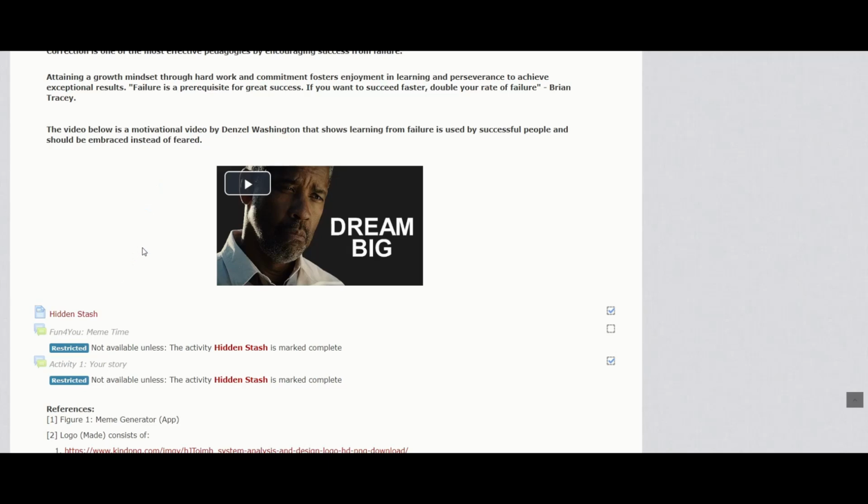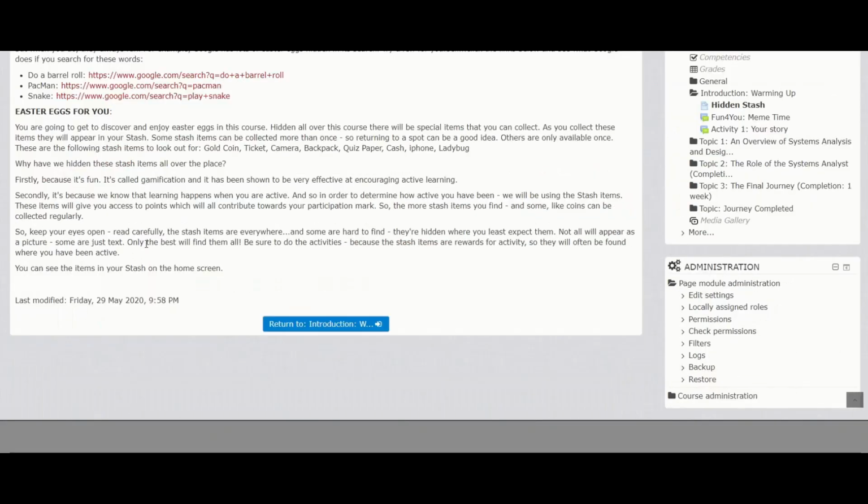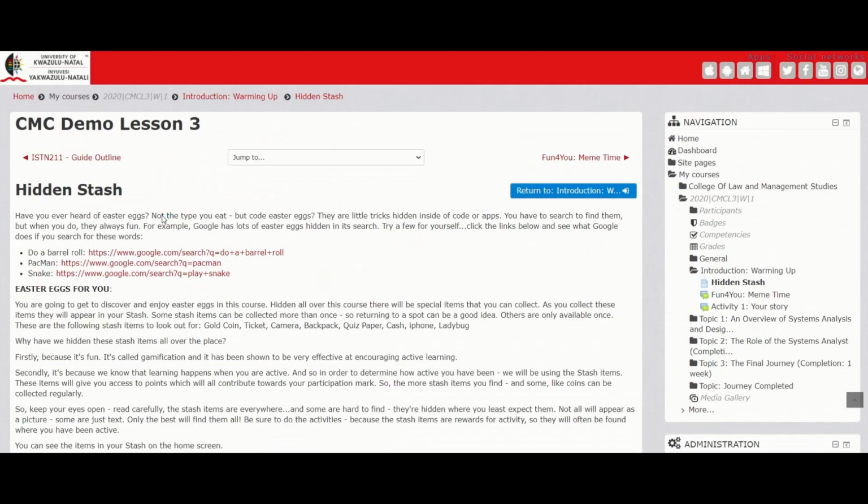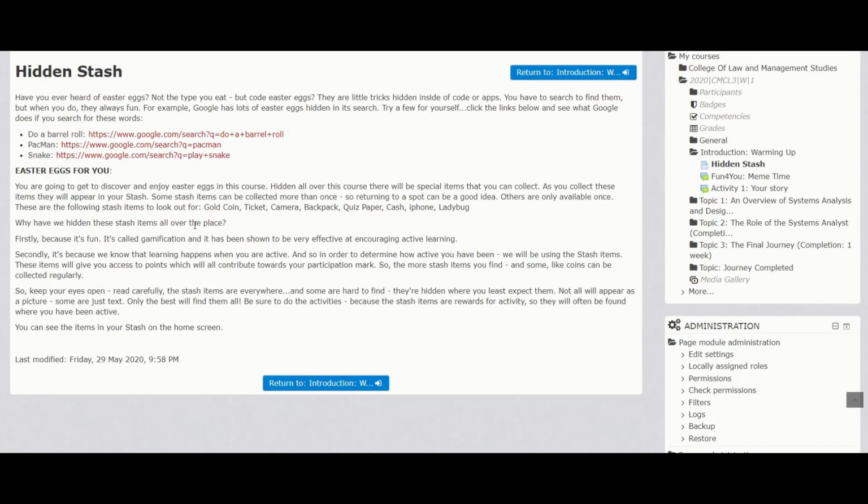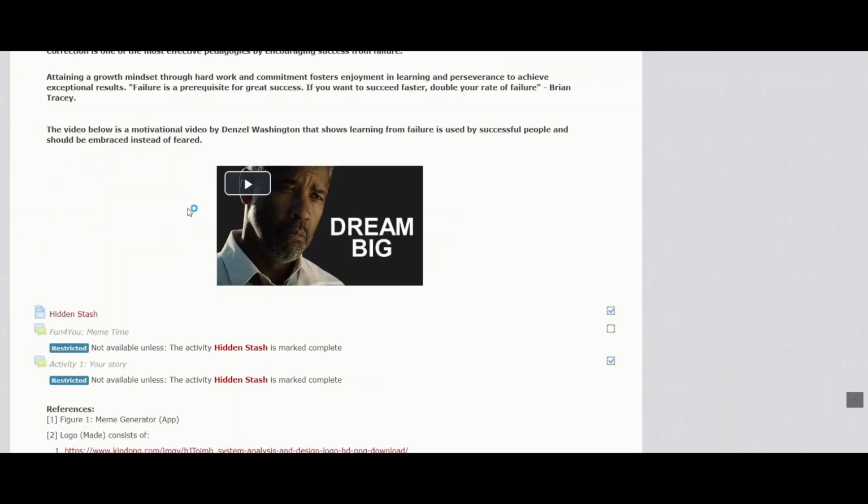Next, we've got the Hidden Stash. This is just an explainer page about the Hidden Stash plugin, which is used to gamify the course. We thought it best to explain to the students what these items are that they're picking up, just so that they get used to the idea.